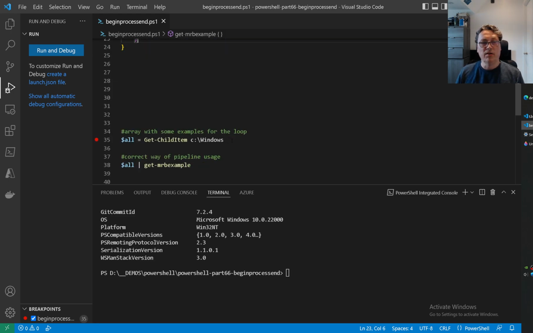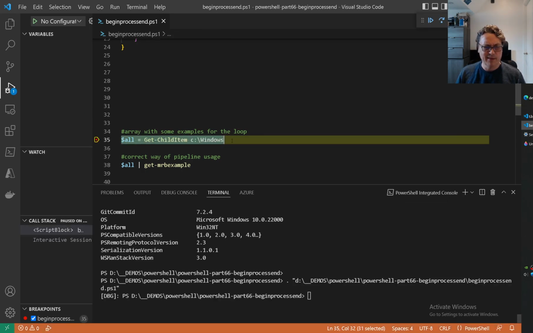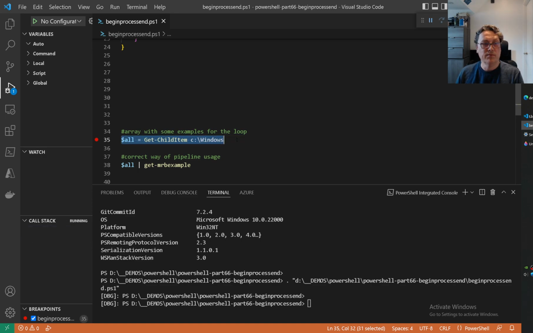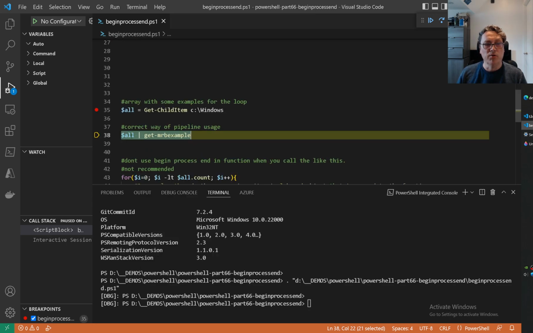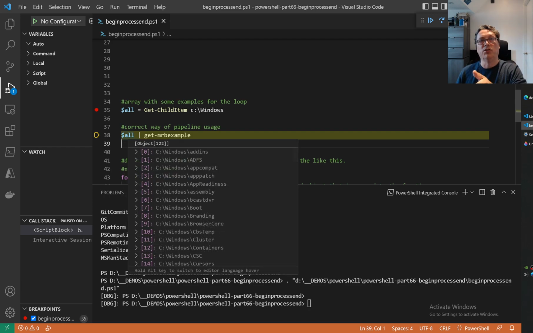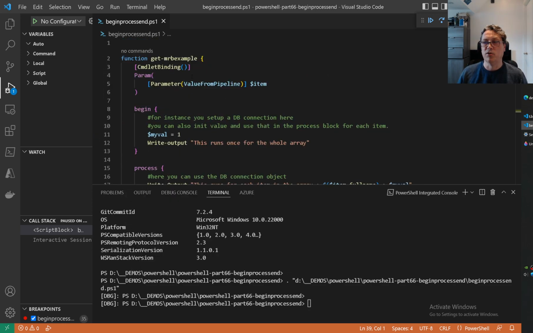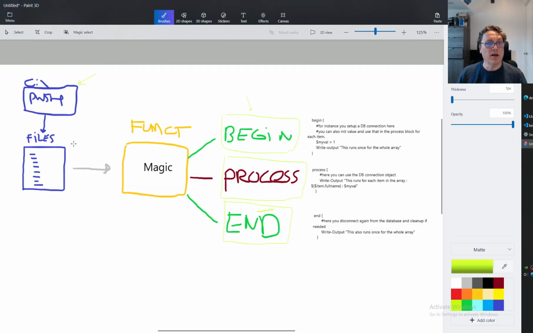So let's have a look how that actually works. So here I press F10. Now I have all the items in the window. You see that? A couple of folders and files. I have them here. And what I do now is I pipe them to that function I have, this mrb function. And what will happen is that I will pass all these files at once inside of this function.